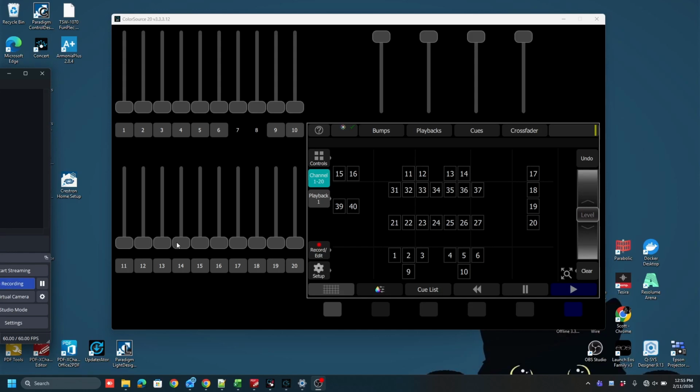This is an overview of how to use the new lighting console. The lighting console has 20 faders, and right now I am in channel 1 through 20 mode. So fader 1 will turn on channel 1. Fader 2 will turn on channel 2.